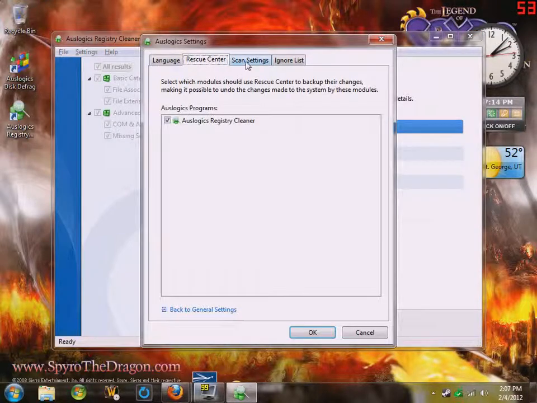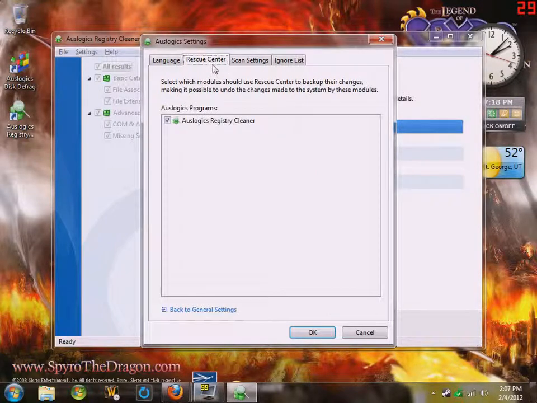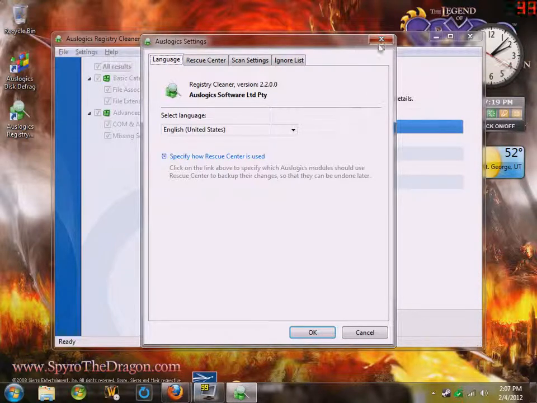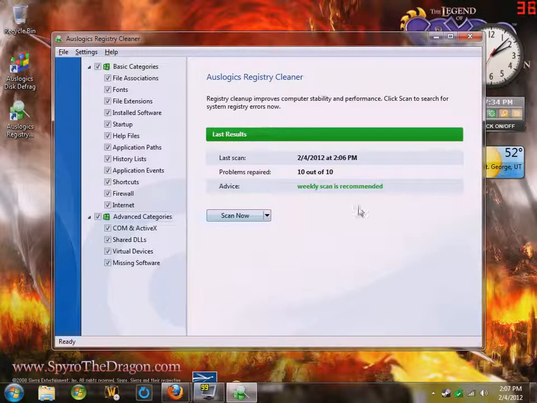Program settings, pretty much just don't mess with the program settings. They're all good how they are. Just make sure if you want a nice system clean, make sure you hit advanced categories. Just make sure everything's checked. That'll be it for the registry cleaner.